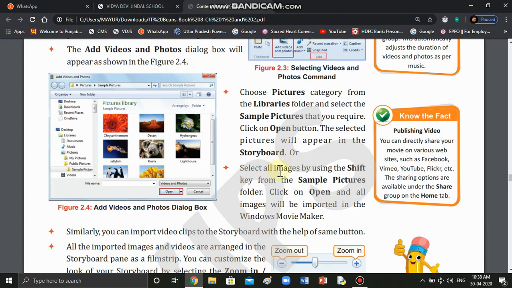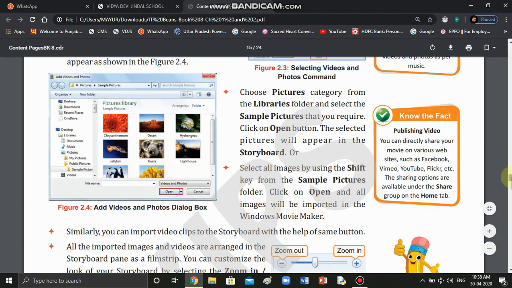You already know what a storyboard is. It is that area on the right hand side where all the pictures or videos which you import are displayed. Now select all images by using the shift key from the sample pictures folder. It means if you want to select all the images, then you can press Ctrl A, or select one image, then keep pressing the shift key and select the last image. All the images will get selected.